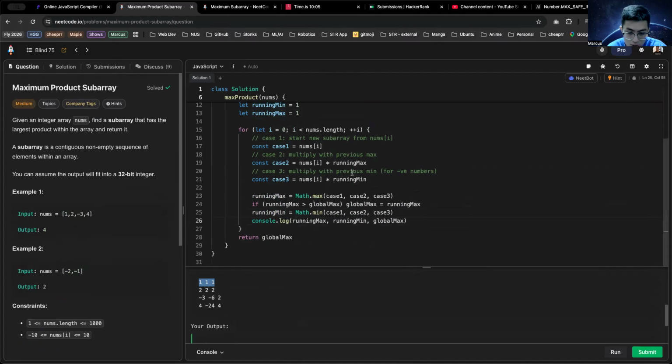Next one, 2: 2, 2 times 1, 2 times 1. Running max becomes 2, global max becomes 2, and running min becomes 2 because it's a minimum. Next, minus 3. Minus 3 is the number itself. If I were to start from this subarray, this number is bigger than everything so far. So case 2 is running max, case 3 is running min.